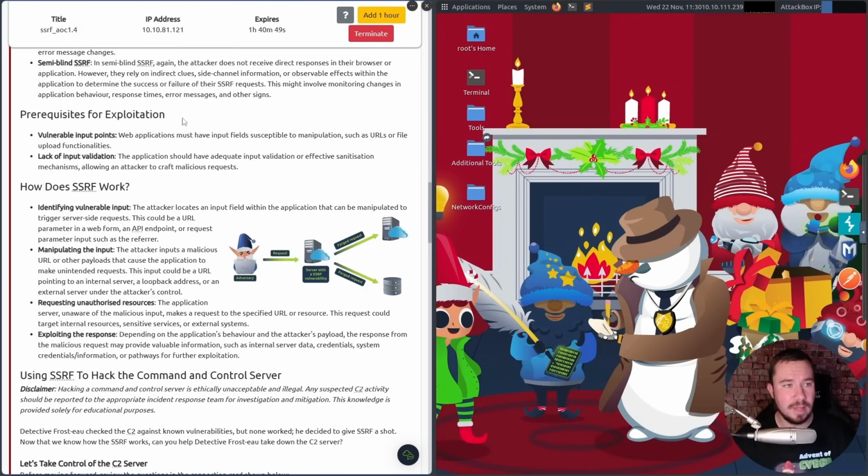And then we have semi-blind. In semi-blind SSRF, again, the attacker does not receive direct responses in their browser or application. However, they rely on indirect clues, side channel information, or observable effects within the application to determine the success or failure of their SSRF request. This might involve monitoring changes in application behavior, response times, error messages, or other signs. So what are some of the prerequisites? What do we need in place?